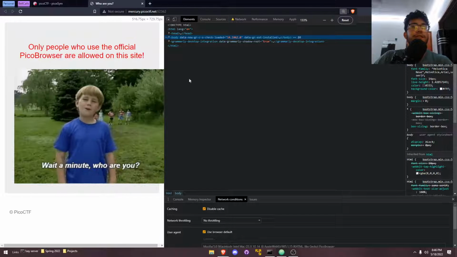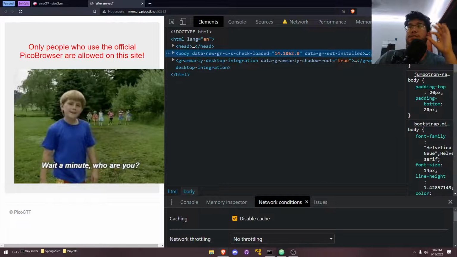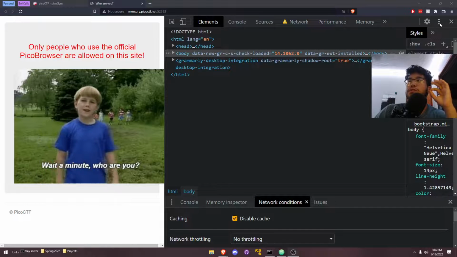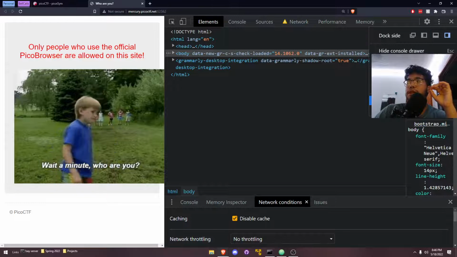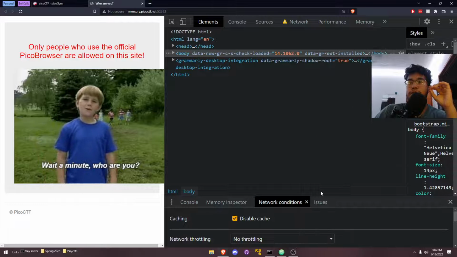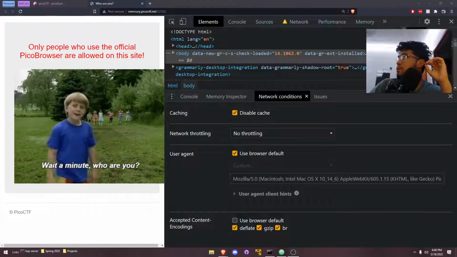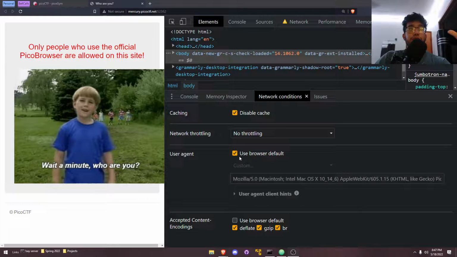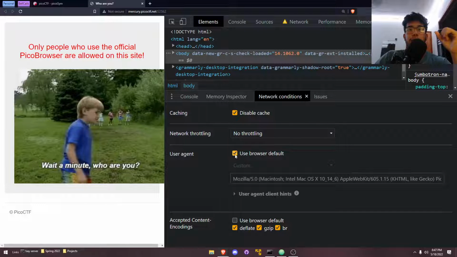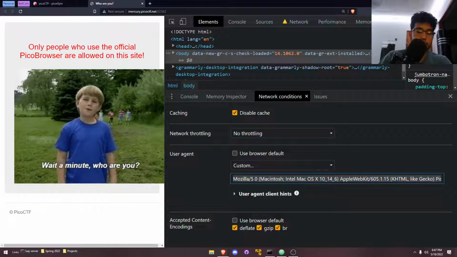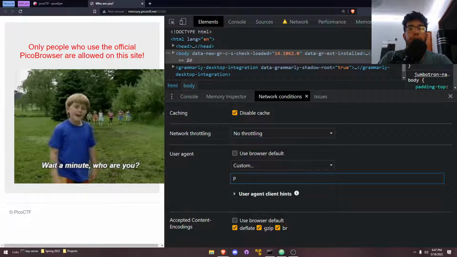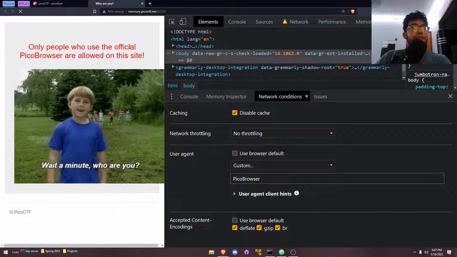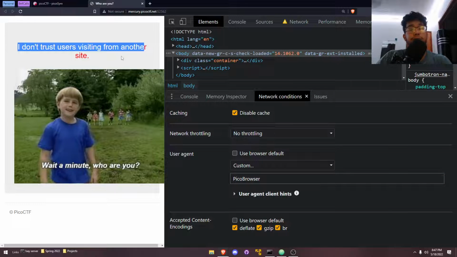If you click these little dots, go to More tools, and then go to Network conditions, you get this little thing down here. From here, you can actually change your user agent to whatever you want. You just have to unselect this and then type in whatever you want. Pico browser, did I spell that right? I think so. Then I refresh, and boom: I don't trust users visiting from another site.